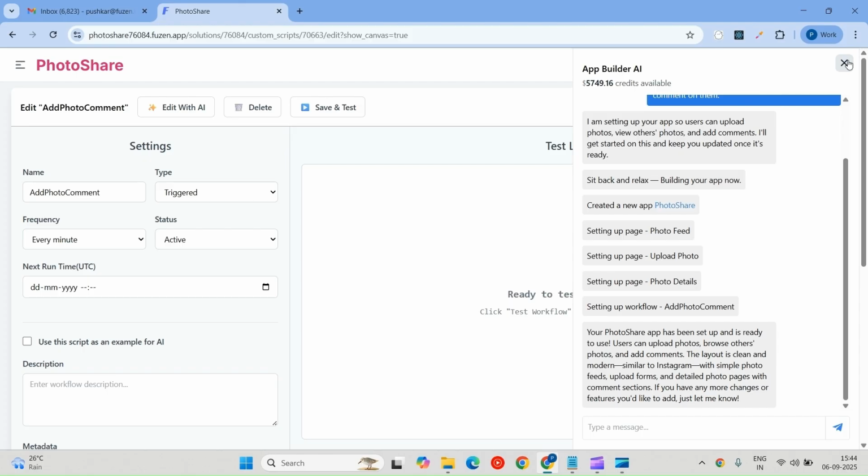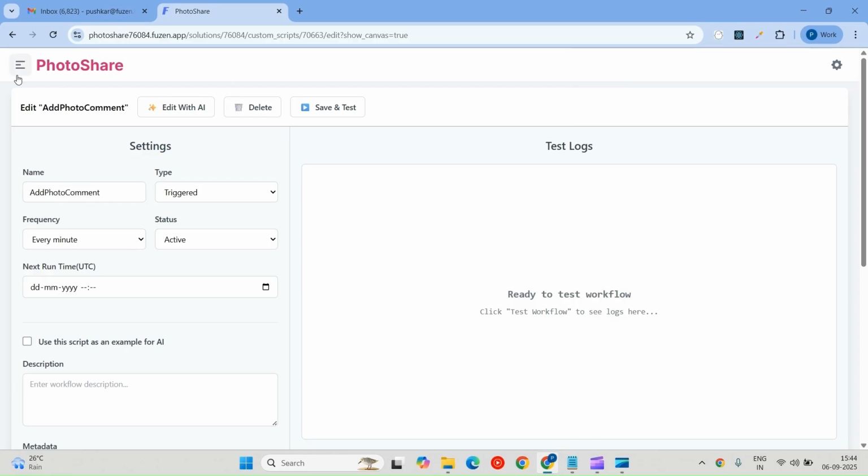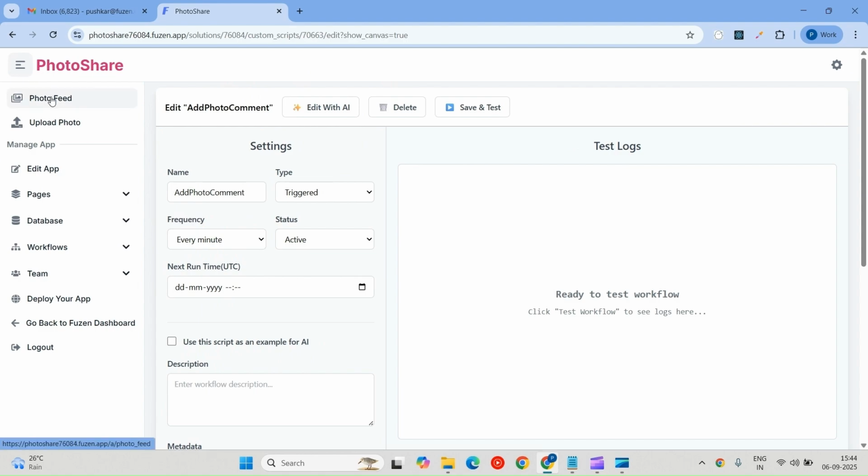But now let's go to the dashboard and get an overview of what has been built, what Fuzen has done, and if we need to change anything at all. Here on the dashboard, we can see a photo feed has been built. We can also see the database.